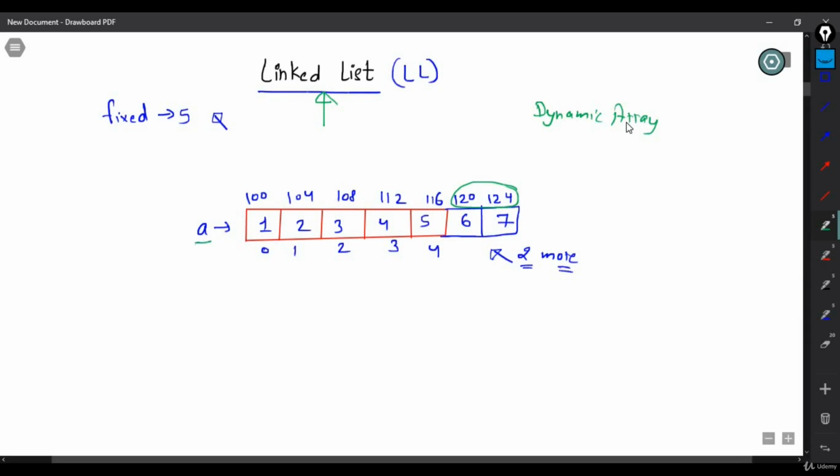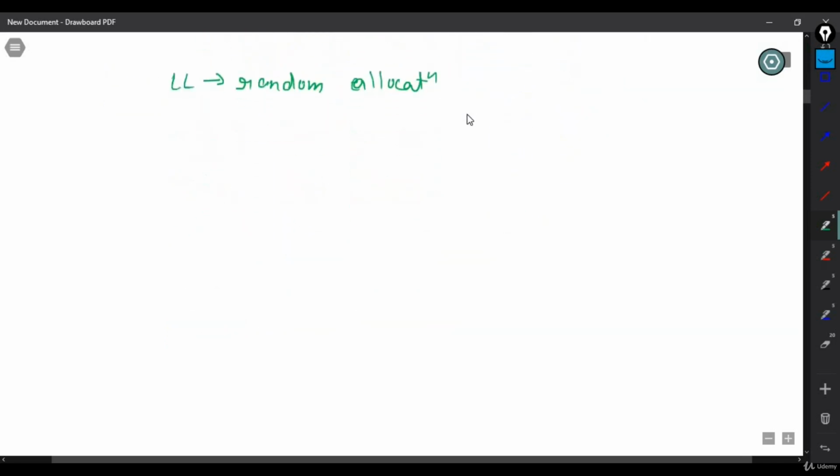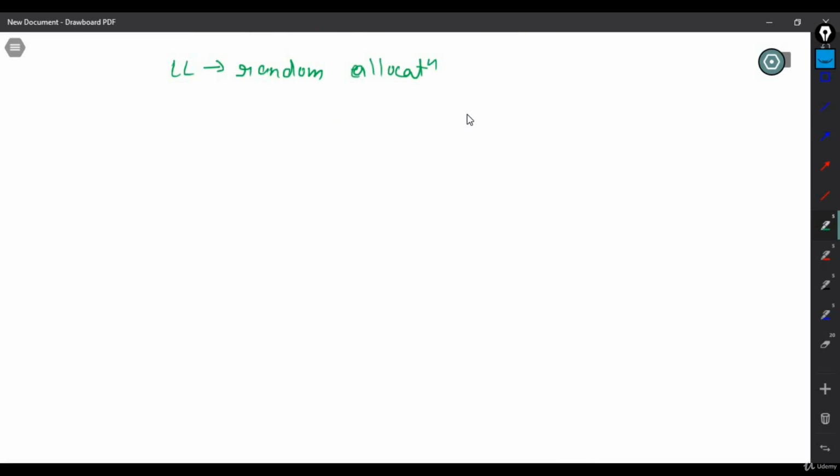The array problem is basically due to the continuous allocation of memory. What a linked list says is: do random allocation of memory. So in a linked list we will have random allocation of memory. Let us take one example. Suppose you have four elements, 1, 2, 3 and 4, that you want to store. So how can we use a linked list?